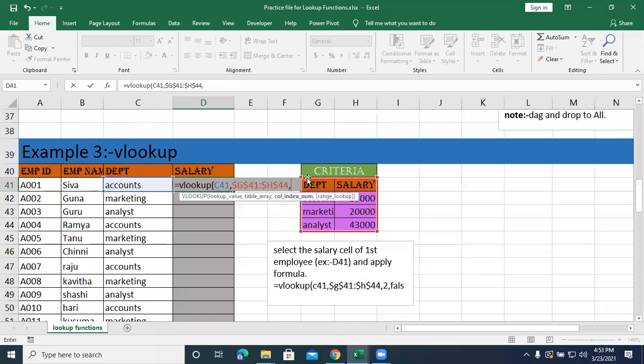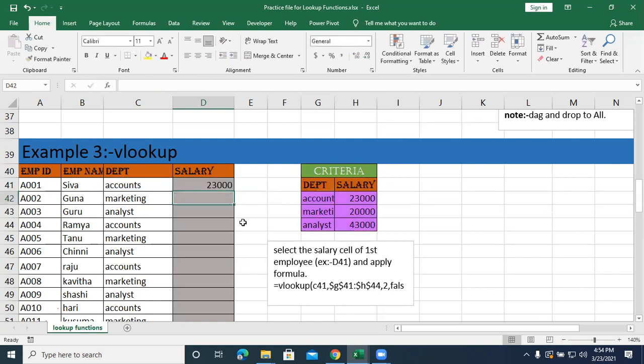So give comma. Again, column index number. First column, obviously, I have department. I require the salary column, that is the second column, 2. Next, range lookup. Here I have exact match or approximate match. We have an exact match, so I am supposed to take 0 or true. Sorry, false. So I just take 0 or false. Then drag and drop it to apply to all.